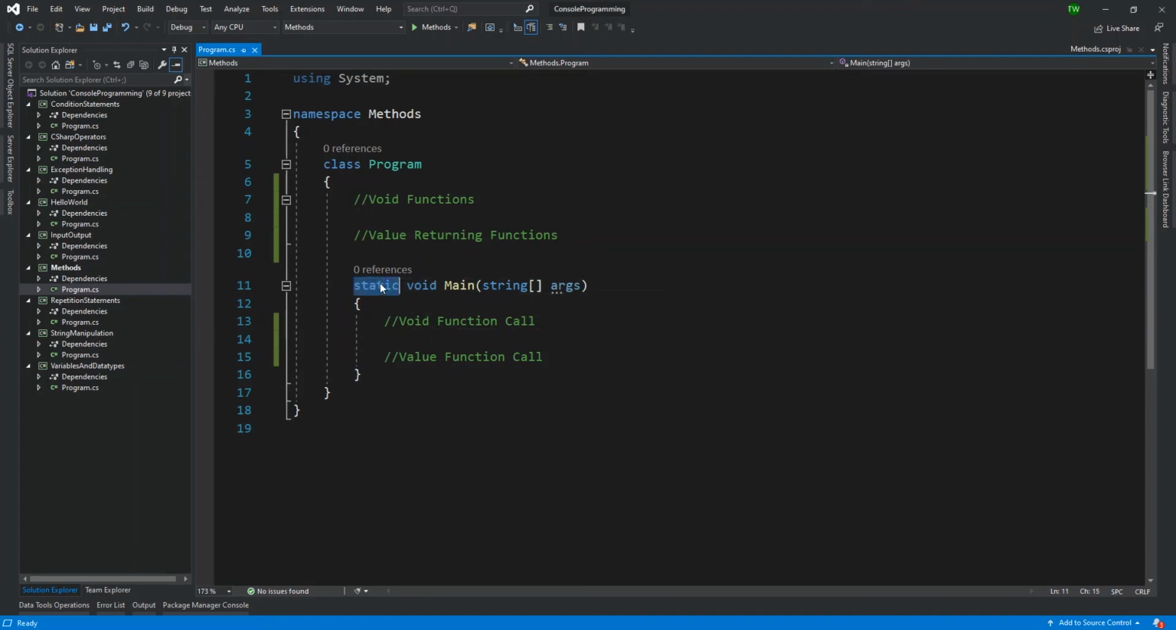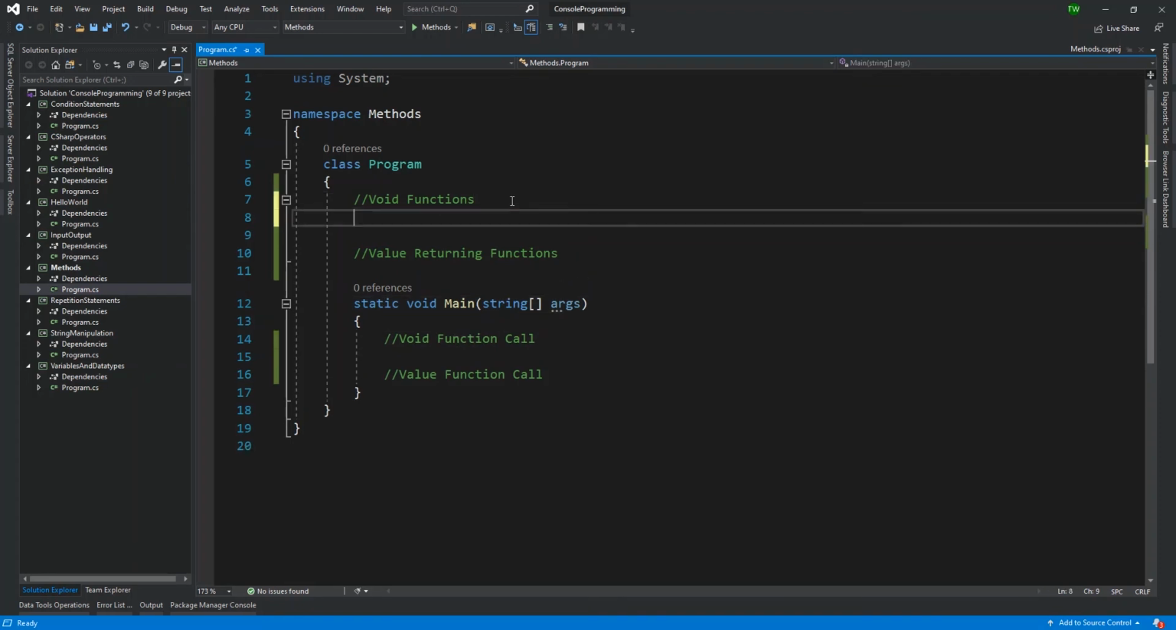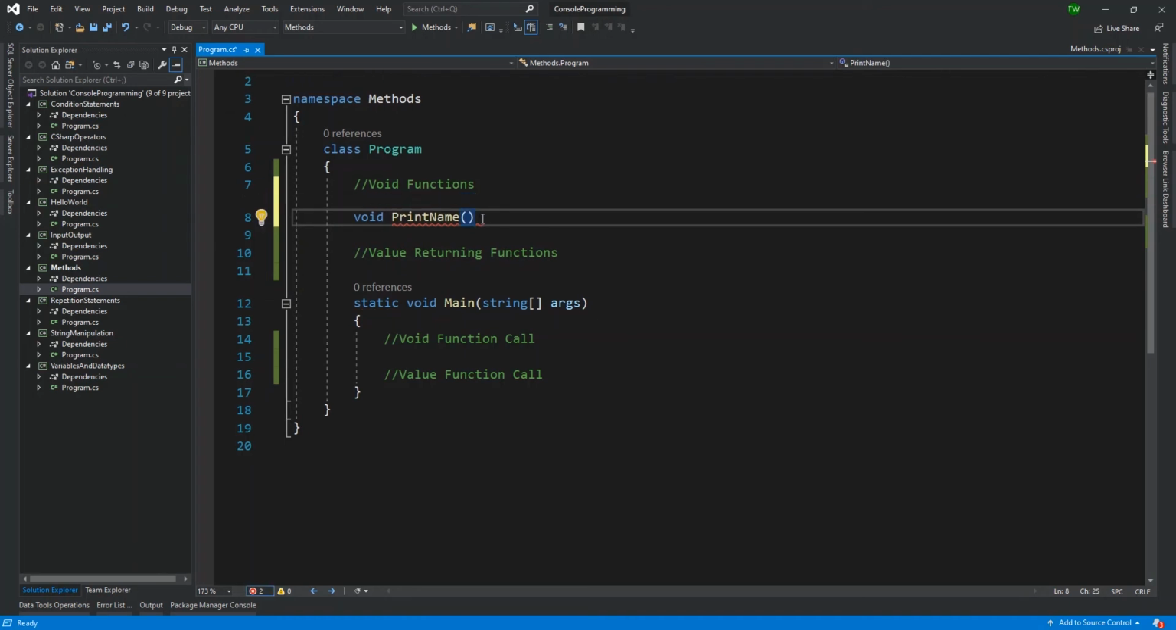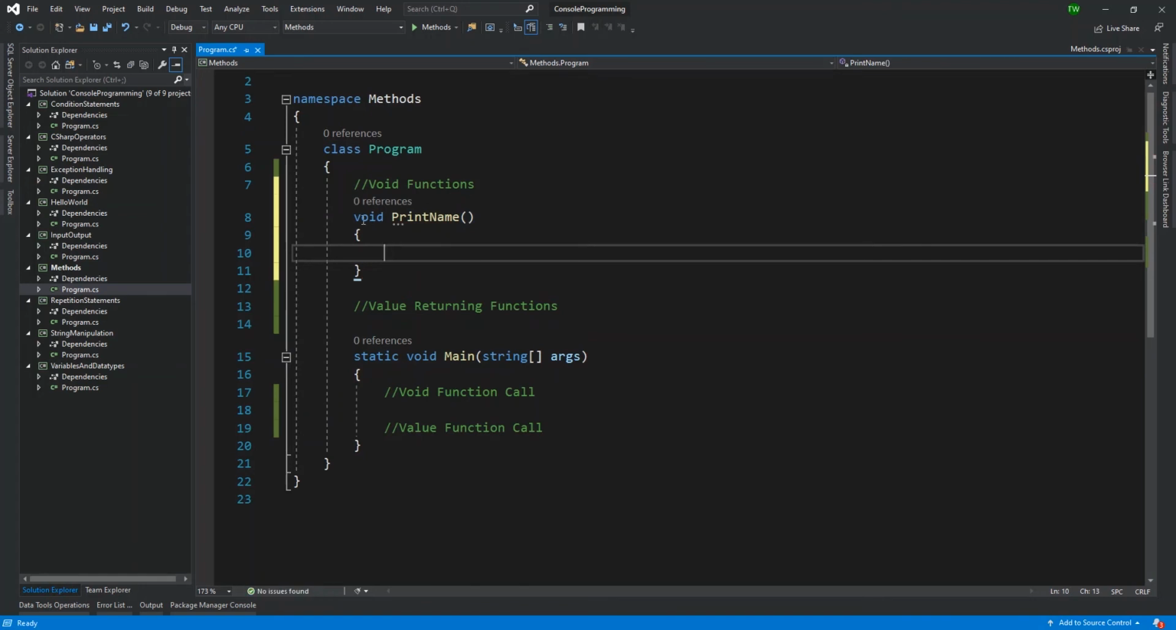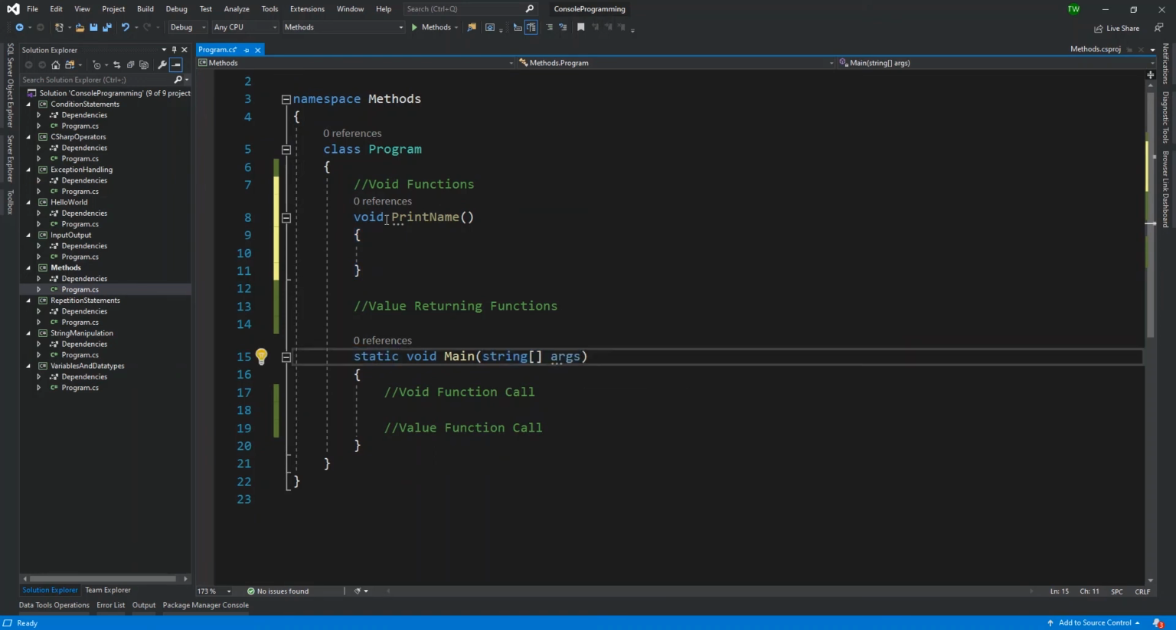I won't use the word static. That's kind of a special word for a special situation. So I'll just keep it simple and I will say void print name. I want my function to be called print name. And then I need the parentheses, and then I need my curly brace body. If you look at it, the only difference between it and main is that main has something inside of the parentheses, and it also has the keyword static, but otherwise they're pretty much the same anatomy.